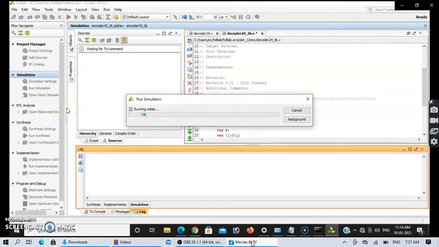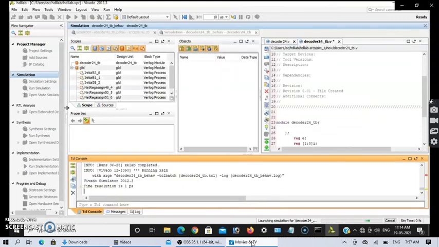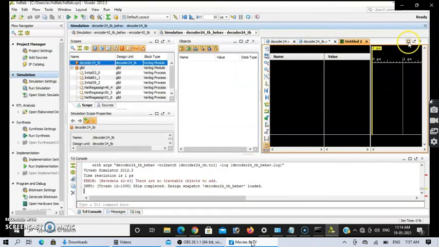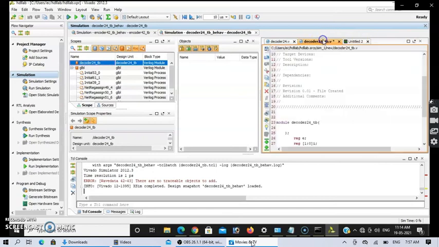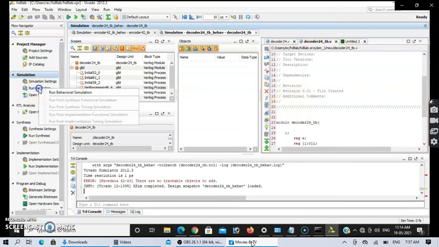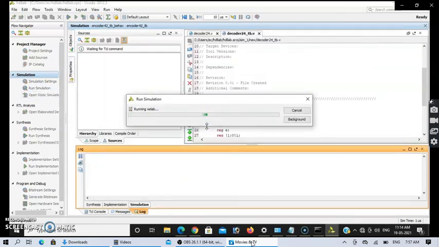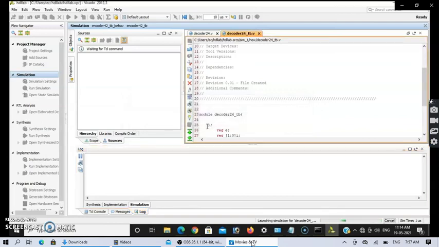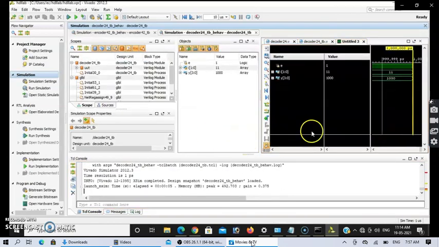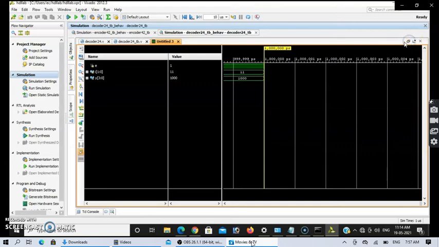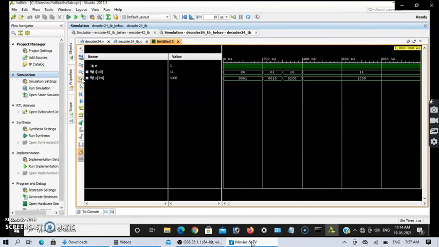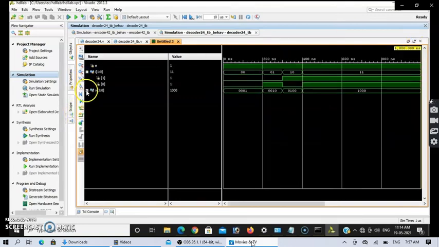If there are no errors, it directly goes to the simulation results. If there are errors, previously we had some errors, so that error has been rectified and saved, and we have run it once again. Here no errors are there, so I can see the outputs directly. Right, we are relaunching. Right, now we got the results. So let us zoom it out and verify the results.